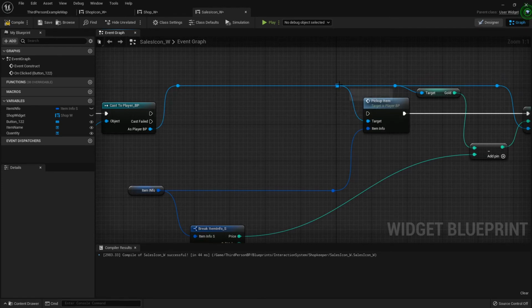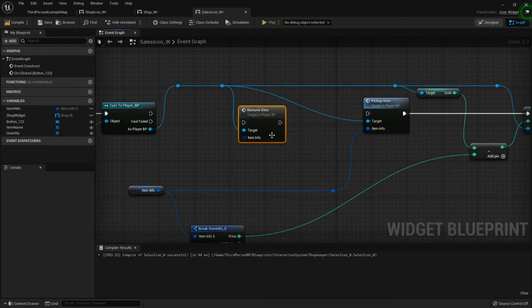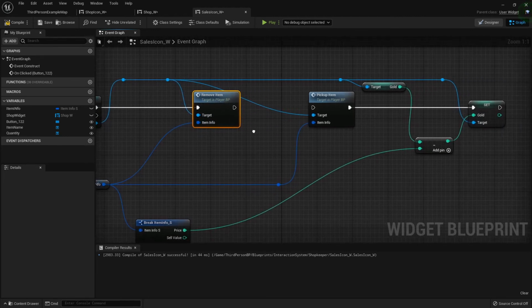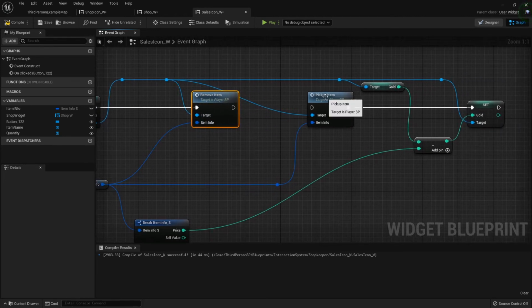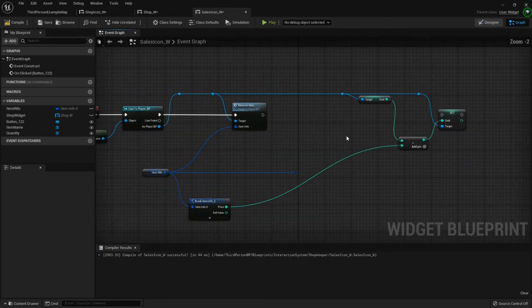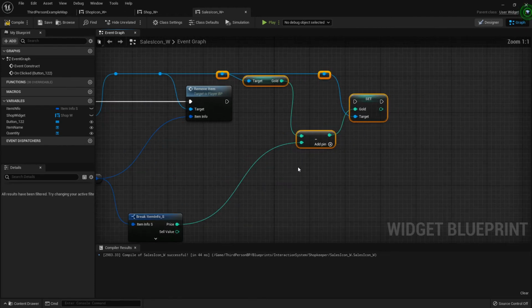We also don't need to be picking up an item, so what I can do here is just drag off, and we want to remove an item. Now the item that we're going to want to remove is this one. So I'm going to delete the pickup item. We don't need that. We will use this. So I'm going to get rid of that real quick. We can back this all up over here.